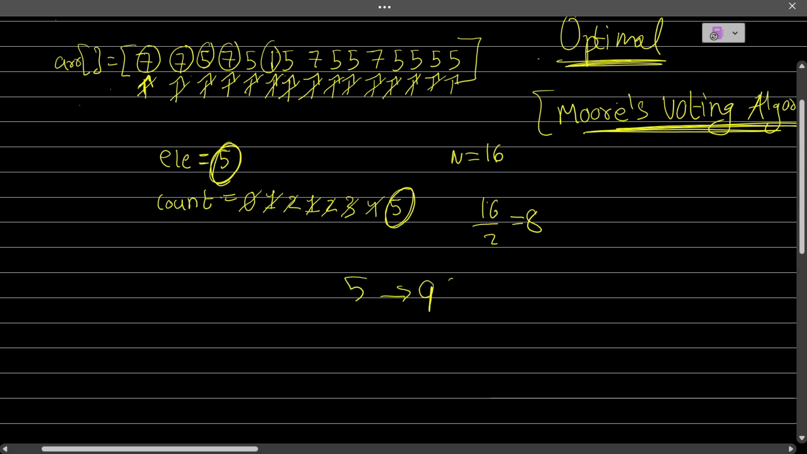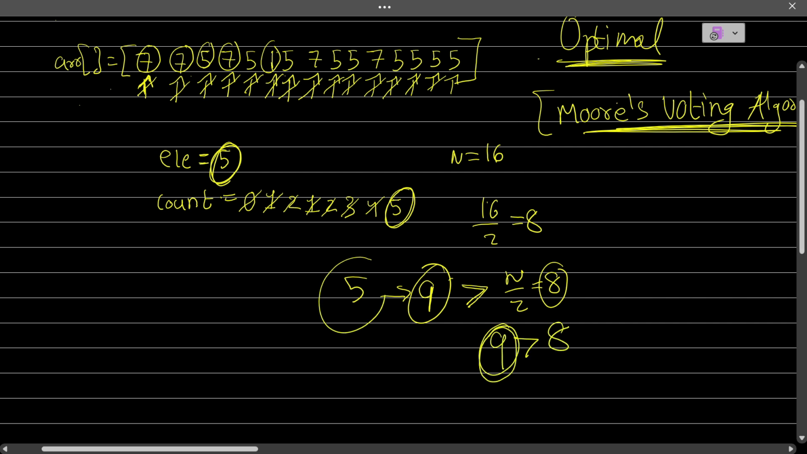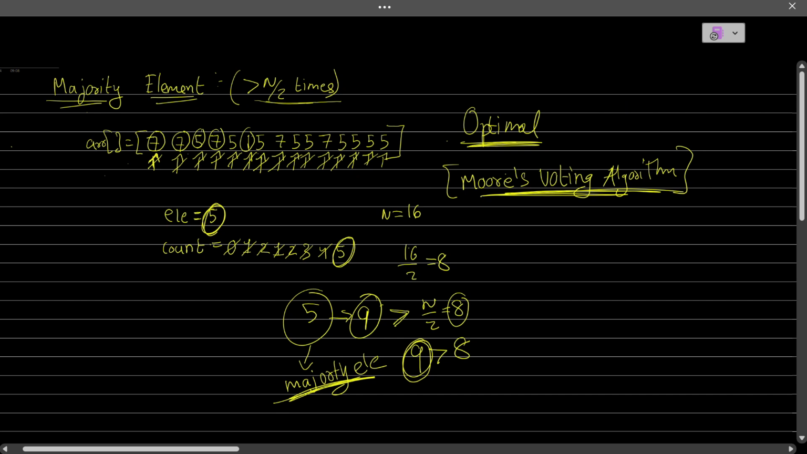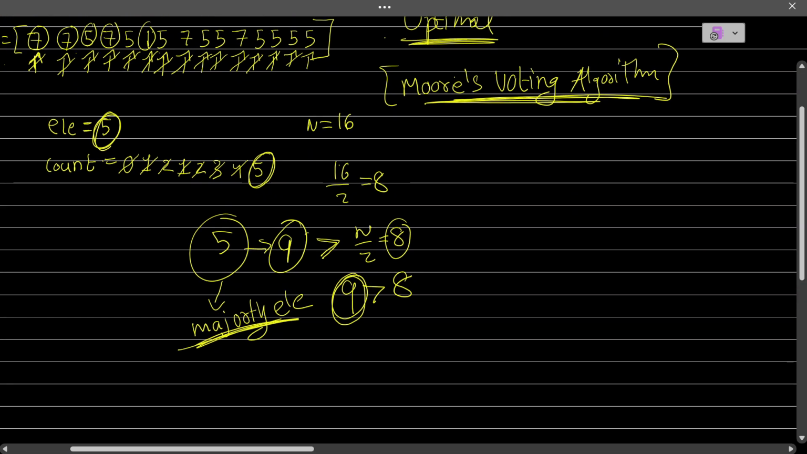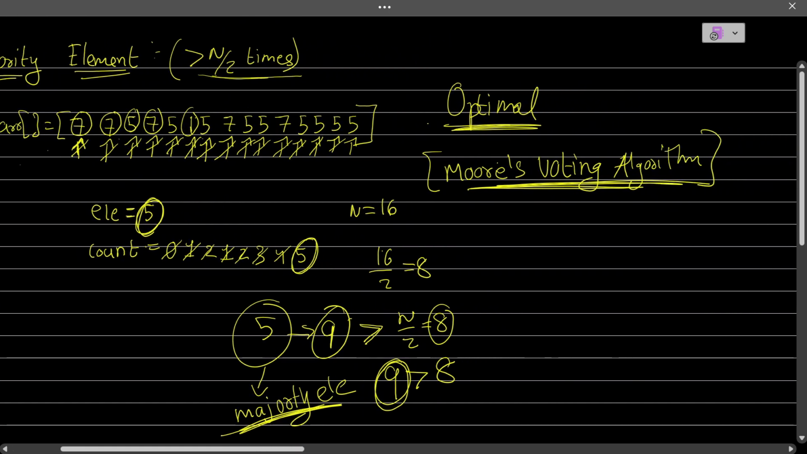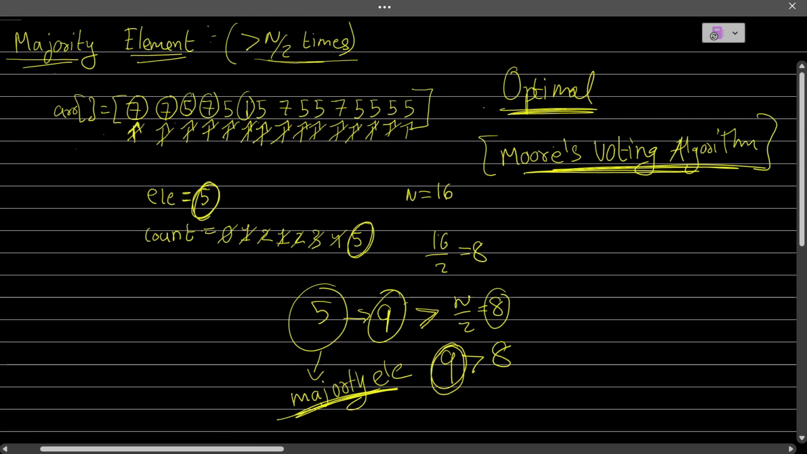The element 5 has repeated 9 times, which is greater than n by 2 times. n by 2 was 8, and 9 is greater than 8. So my element 5 is my majority element. I say 5 is my majority element. So this is how we are going to find the majority element using the Morris voting algorithm.